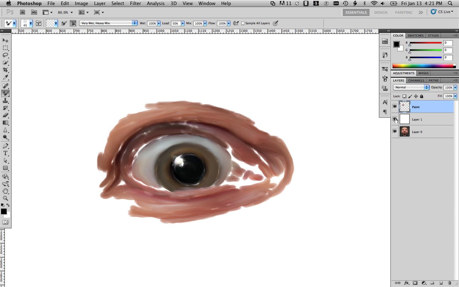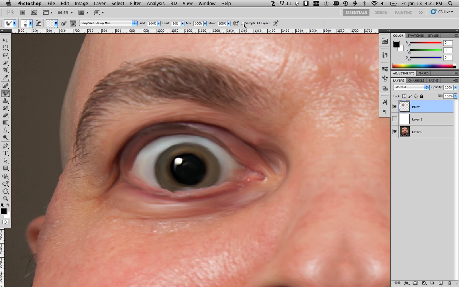Okay, so I'm going to turn that off, turn sample all layers back on, and just continue painting. Probably what I'll do is stop the video now, and I'll keep painting, and I'll continue the video when the painting is getting close to the end, so that you can see the finished product.